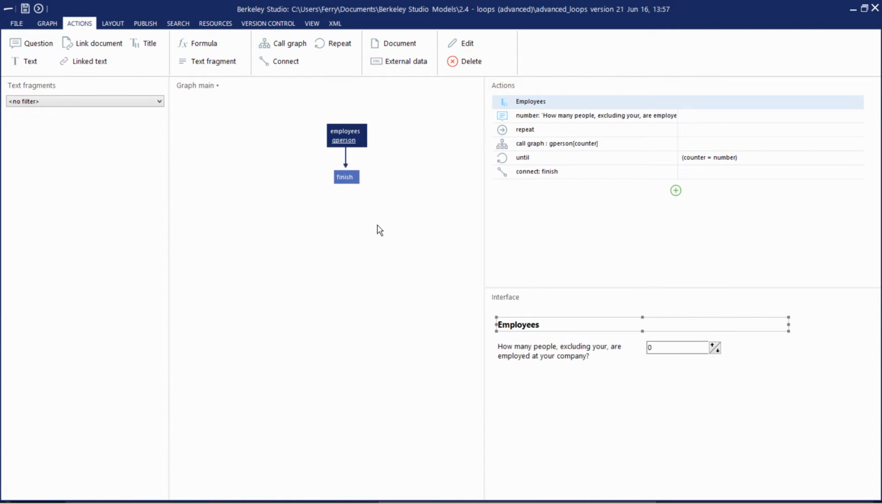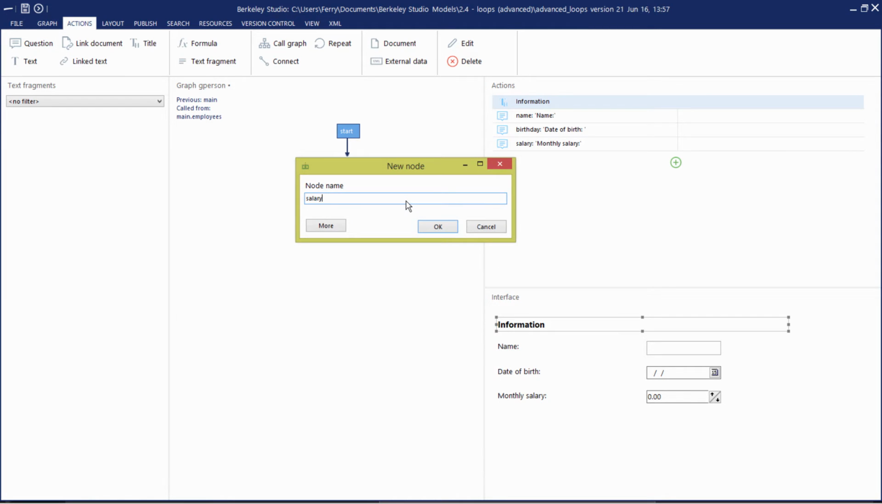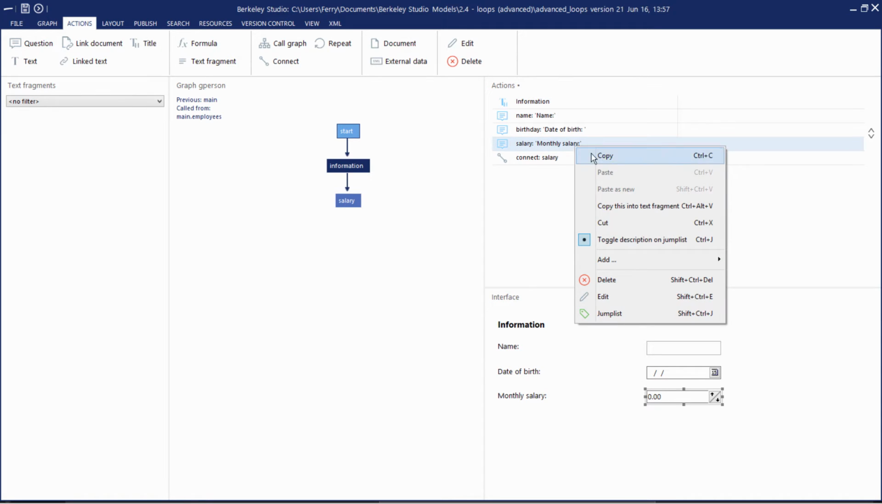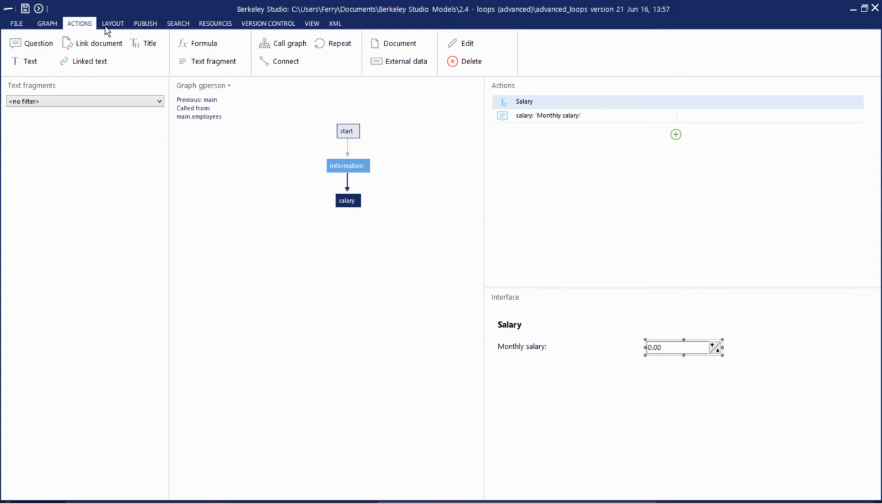Now that you know how to use jump lists in combination with loops, let's bring conditions into the equation. To show how you can use conditions with loops, let's go back to the person graph. Imagine that I only want to ask for the employee's salary if this person is born before 1994. For this, I will have to move my salary question to a separate node. I'll press the screen button once to make sure that it will still appear the same in the application.